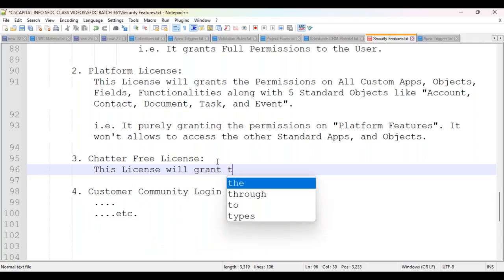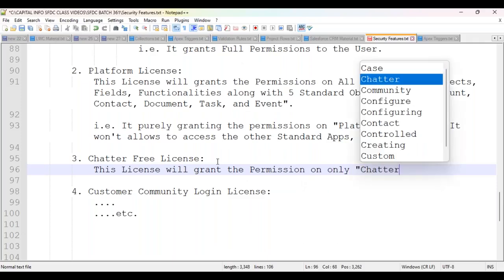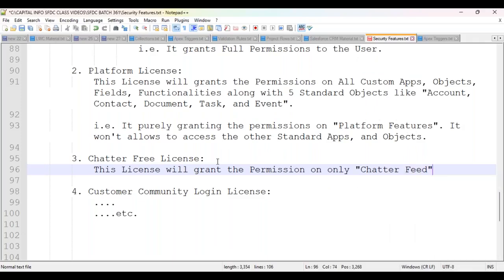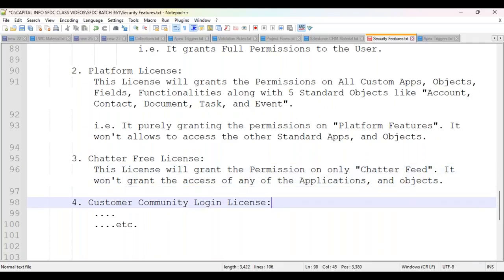This license will grant the permissions on only Chatter feed. It won't grant access on any of the applications or objects.